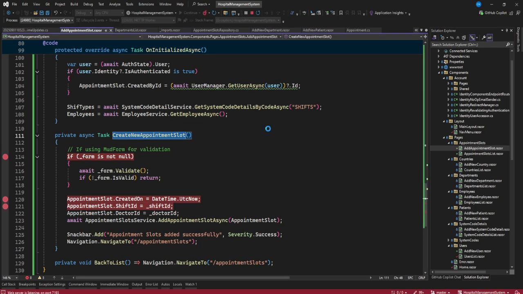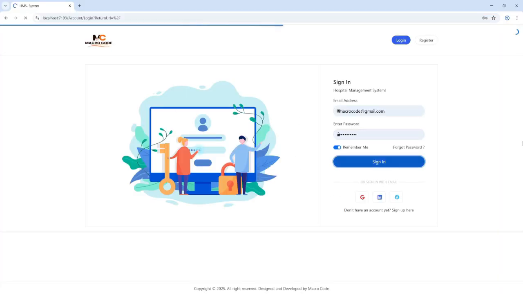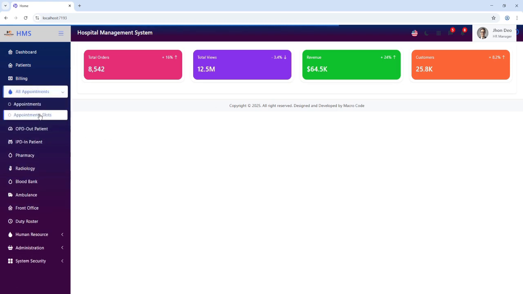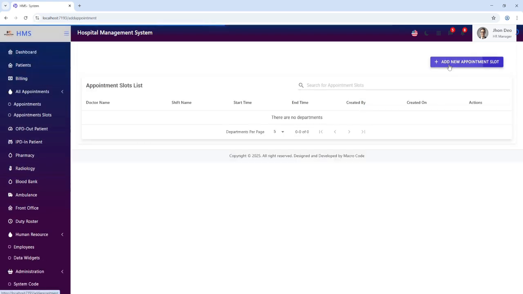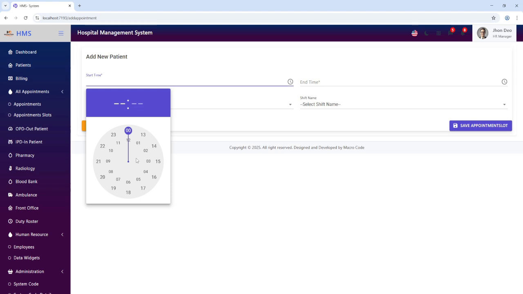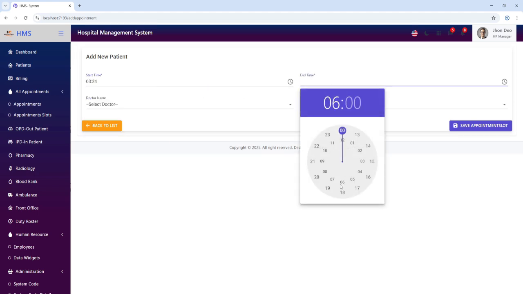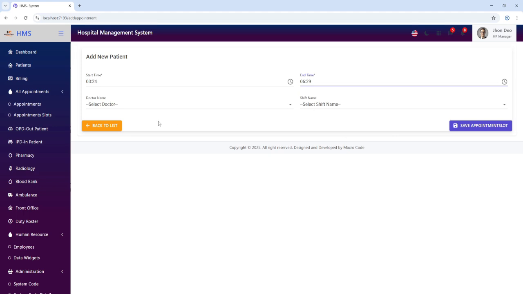But there's one thing that we missed. On our system codes, we need to add shifts. Let's go here and under appointment slots, if we click add, you can see it is giving us time and I'm able to choose the time. It's also giving us time for the end time and I'm able to choose that. Then the doctor, now we don't have the shifts. This means we didn't define it. So we need to define the shift.